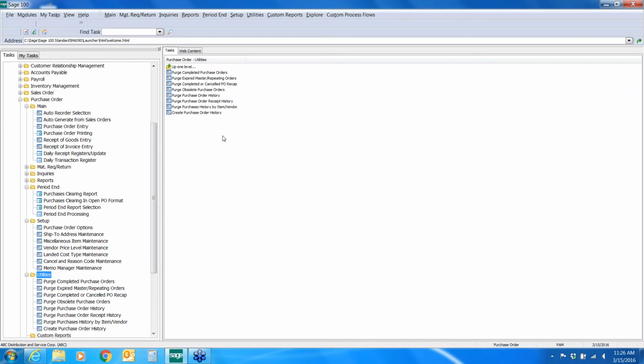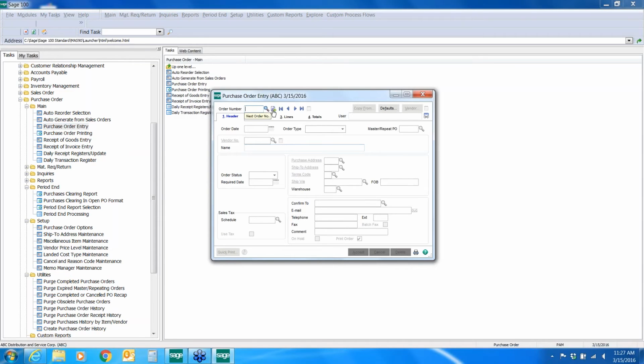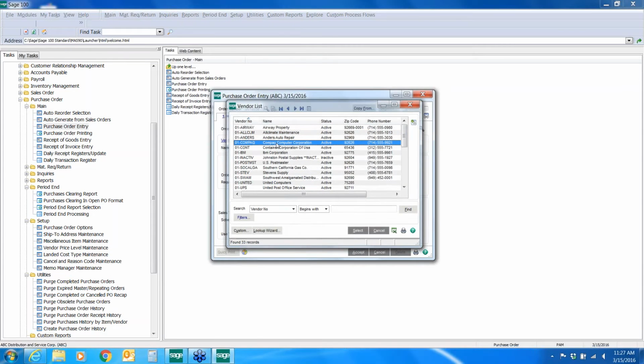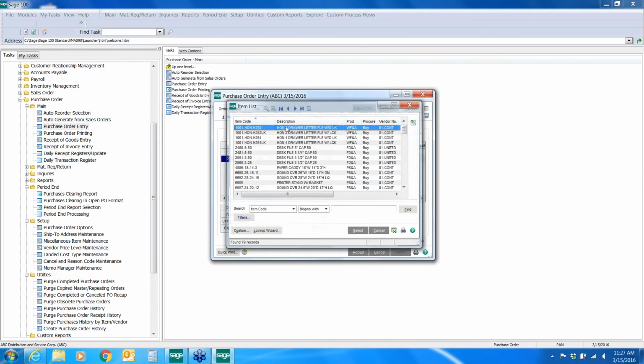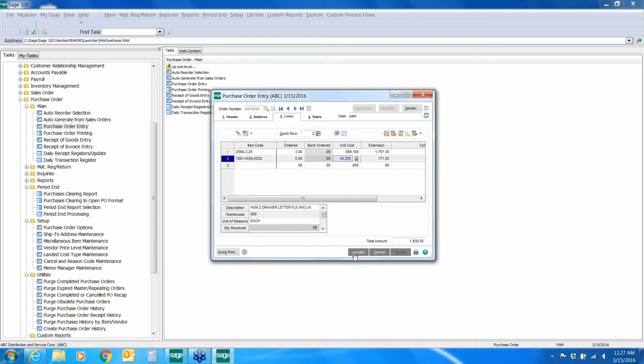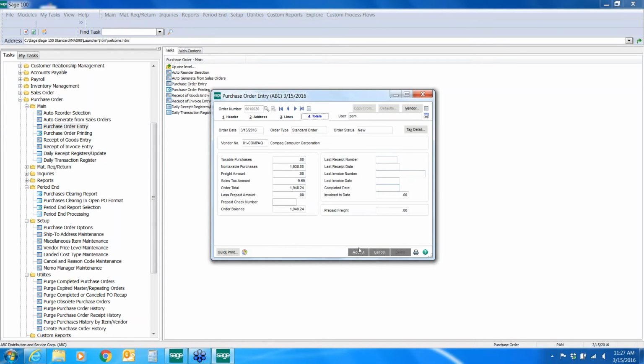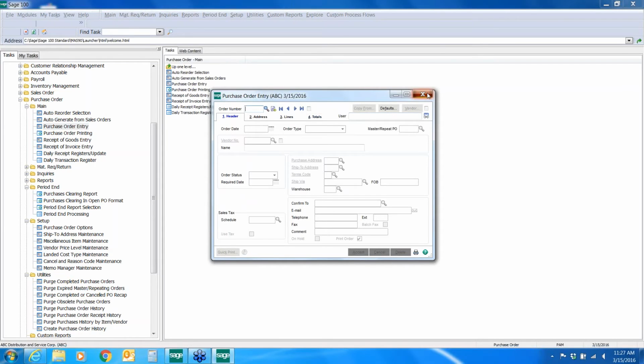So let's go in and take a look at the receipt of goods and the receipt of invoice process. I'm going to go in real quickly and do a purchase order and put several items on it and just do a standard order. So we will just run through this really quickly. All right, so I've issued my PO. So I'm going to go ahead and click Accept.